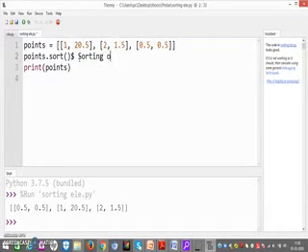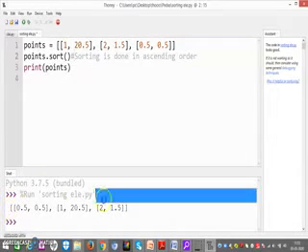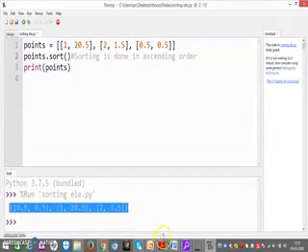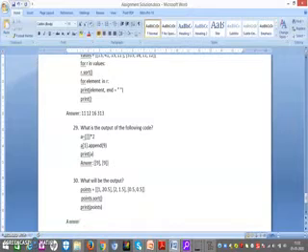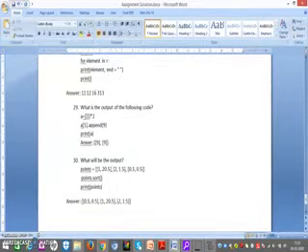So sorting is done in ascending order, right? Okay, I have put it in dollar, that's why it is not a comment. So what is the output? This is the output, so we will write it in our answer sheet. Very good. I hope you have understood so many things. Now come to question number 31.